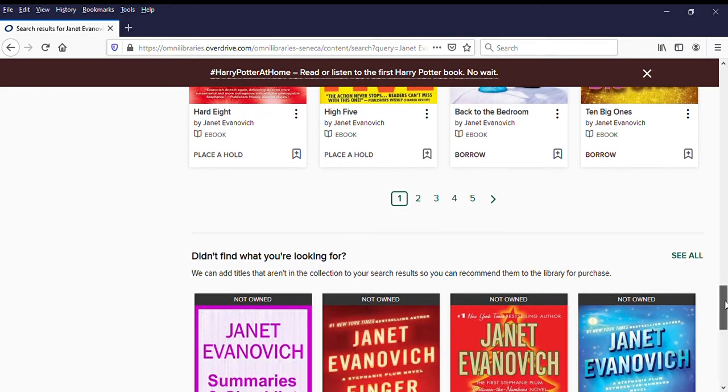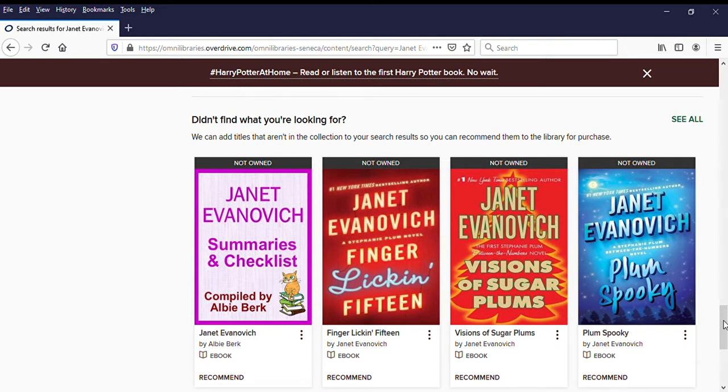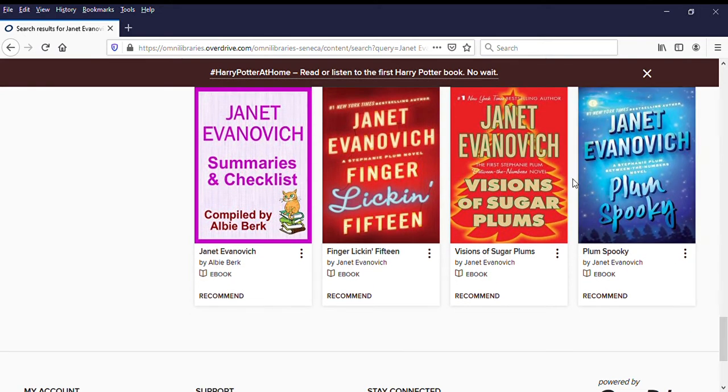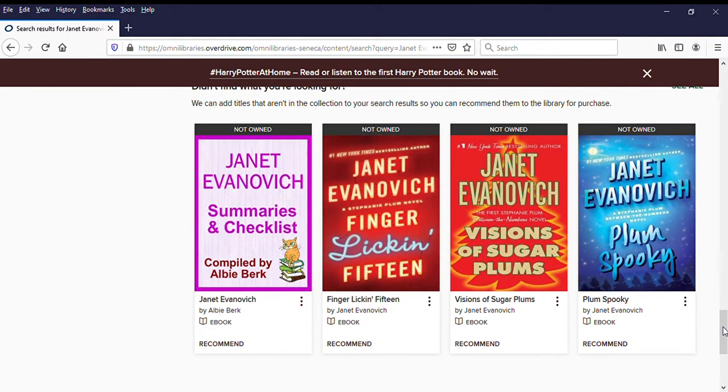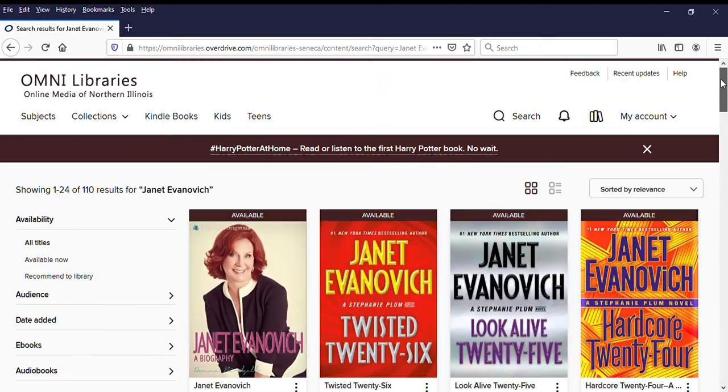If you didn't find exactly what you were looking for, down at the bottom of the page, you can recommend something. So if this Visions of Sugar Plums is what I was looking for, but the library doesn't own it, you can click on recommend. That will send an alert to me. I know our patrons are looking for it, and I will purchase it. Sometimes the price of the audios or the ebooks are way beyond our price range, so sometimes I have to skip them, but usually we go ahead and add them to our collection.